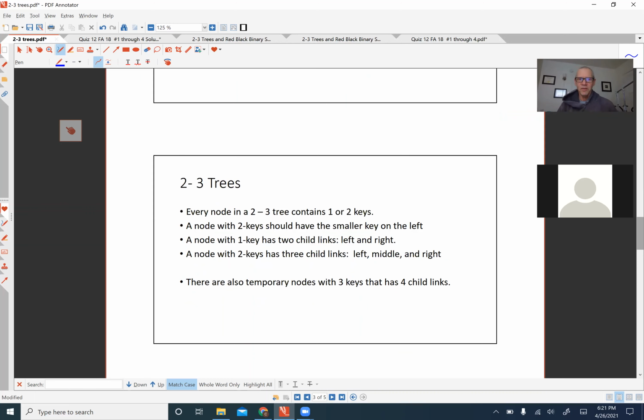Okay, so every node in a 2-3 tree will contain either 1 key or 2 keys. So this is what's different: in a 2-3 tree, we can have a node with 2 keys. In fact, even 3 keys at a time, but that doesn't last. For a node with 2 keys, write it so that the smaller key is on the left. When you write the keys, don't put them arbitrarily, so you would have BQ instead of QB. The smaller key is on the left. It'll really make life a lot easier for us.